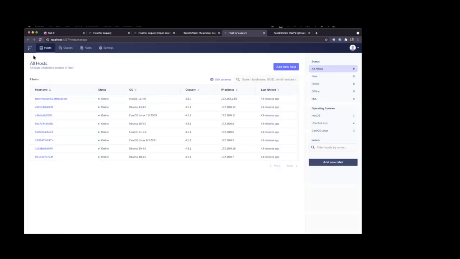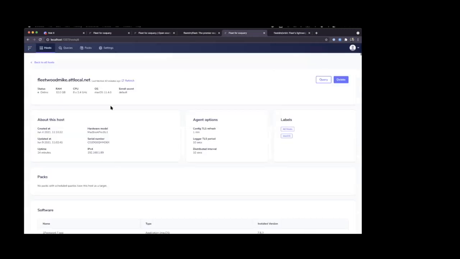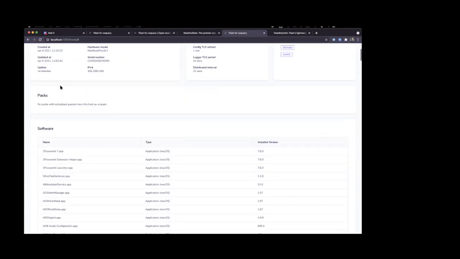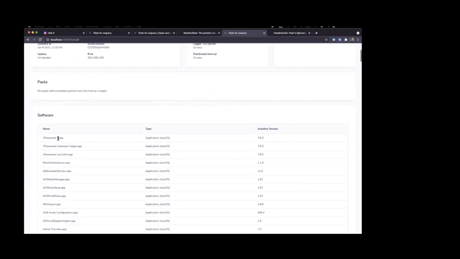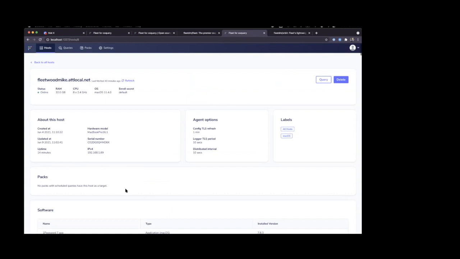So I'm Fleetwood Mike at att.local. And you can see what we're looking at here is what we call host vitals. This is actually all powered by osquery. It's just that you don't have to write the query yourself. In the background, on an hourly basis, you can see 43 minutes ago in this case, it fetches some basic information, like software inventory, you can see I'm using 1Password, any scheduled queries, which we can talk about more in a second, and some other high-level stuff. We're actually adding to this page all the time. That's one of the areas we're investing the most focus in right now in Fleet.